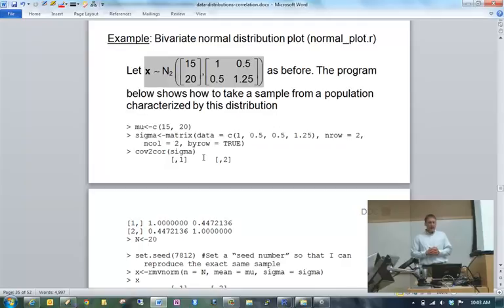Let's go back to this bivariate normal distribution once again. And let's actually simulate a sample from this same bivariate normal distribution that we first started talking about. Let's look at how we can do this in R, and then also find some of these summary statistics. So again, X has a distribution that's multivariate normal, bivariate normal in particular. Here's my mean vector. Here's my covariance matrix.